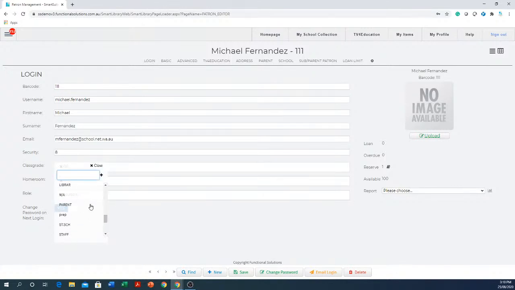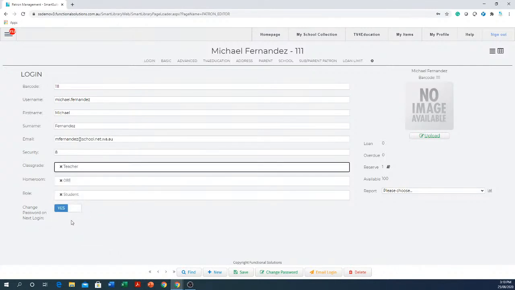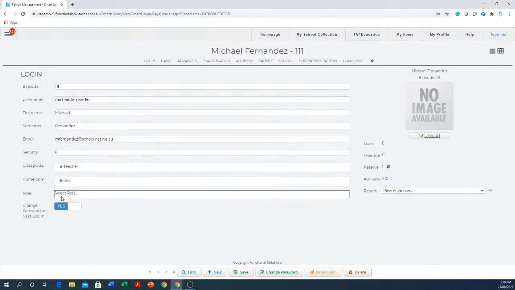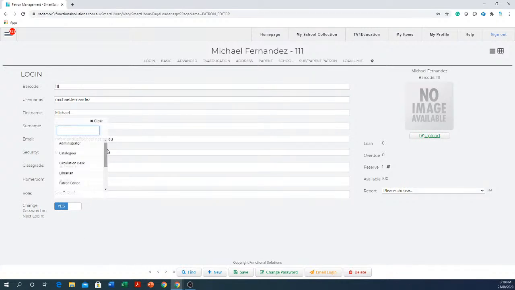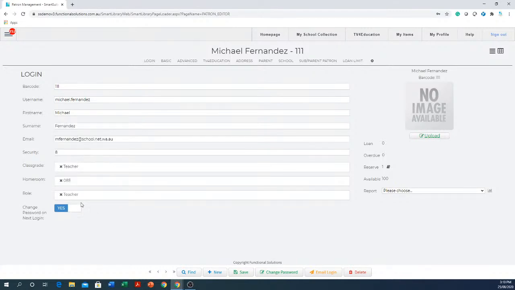So if you're going to put a teacher on, or a parent, preferably a teacher, then the role shouldn't be student. What you do is, if you want to put a teacher on, just click in the role space and go down to teacher. Click on teacher, and now you'll go save, and that will give him his role.